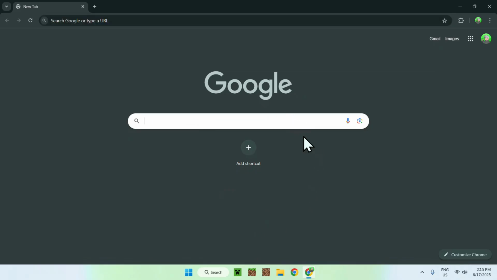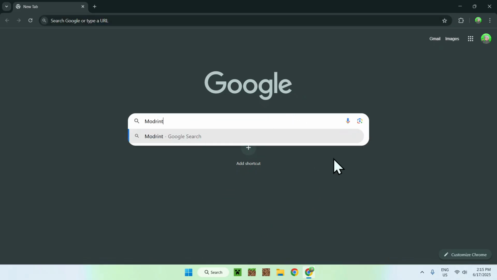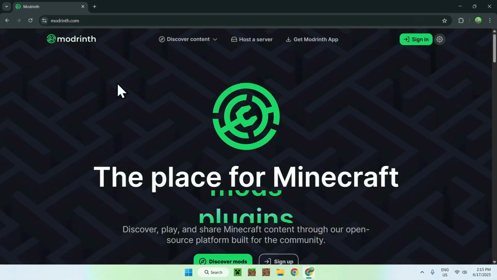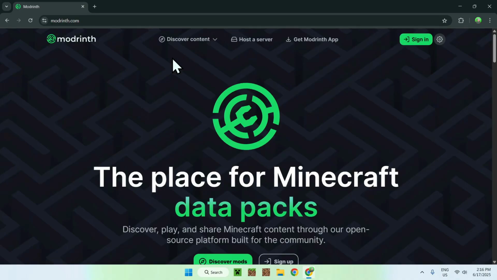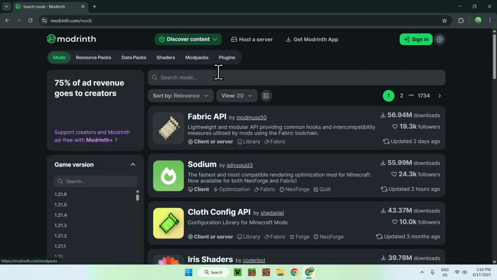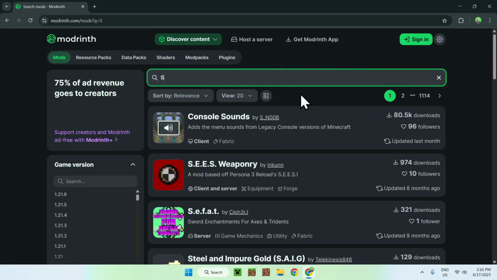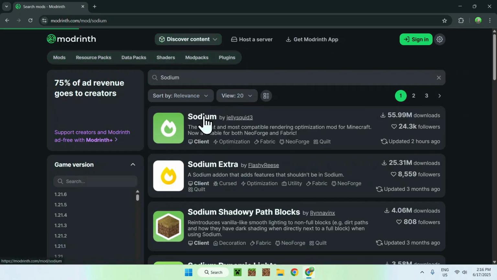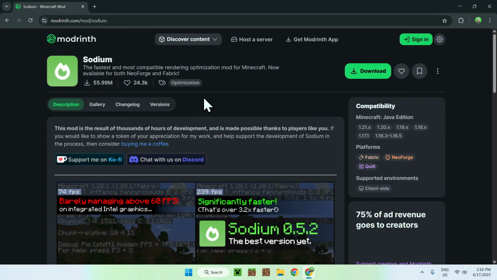But here, just go to your search bar and search up Modrinth. Hit enter, and here you'll find modrinth.com. Click on Modrinth, and then you'll be on the Modrinth homepage. From there, just go to discover content on the top of the website and then go down to mods. Now you'll find search mods, and type in Sodium. Here you'll find Sodium. Click the name, and it'll bring you to the Sodium homepage on Modrinth.